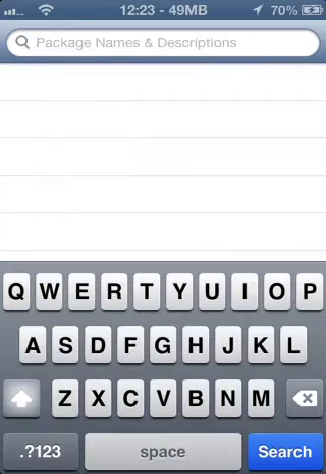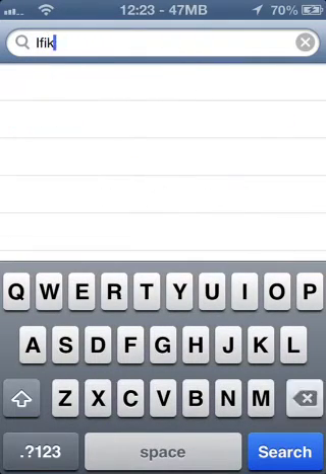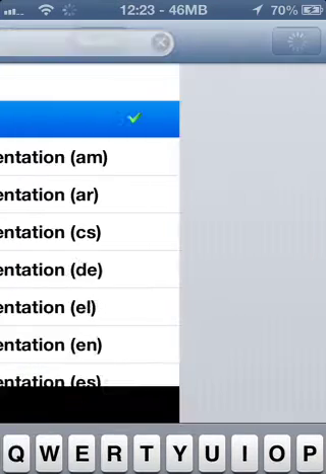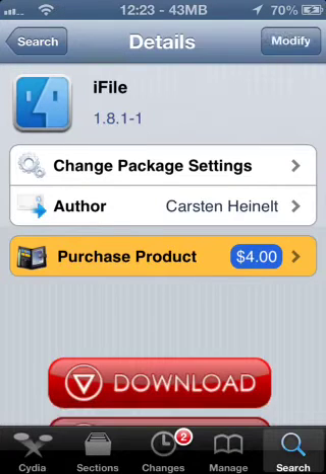But what you want to do is make sure you first have some type of file system app, which I use iFile. I think it's the best one to use, in my opinion, and you'll probably use this in the future. It looks like it's $4, but I already purchased it, so it says modify up there. But you'll either purchase it or install it if you've already purchased it.